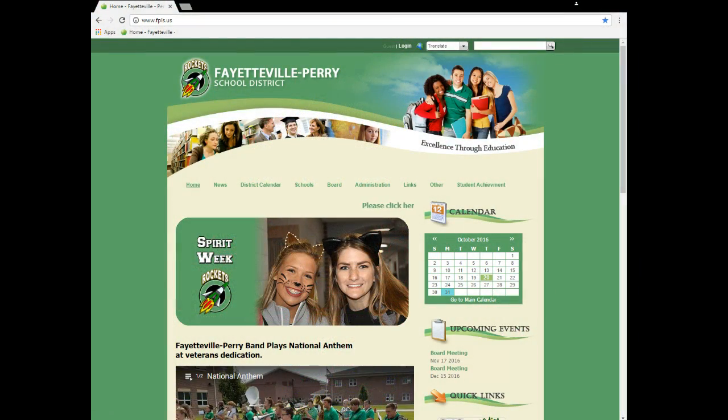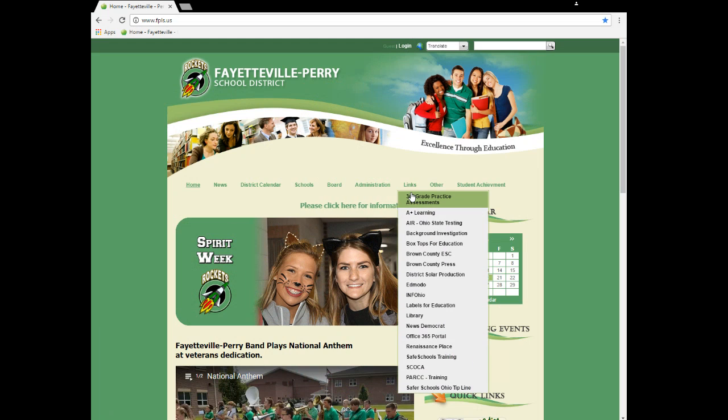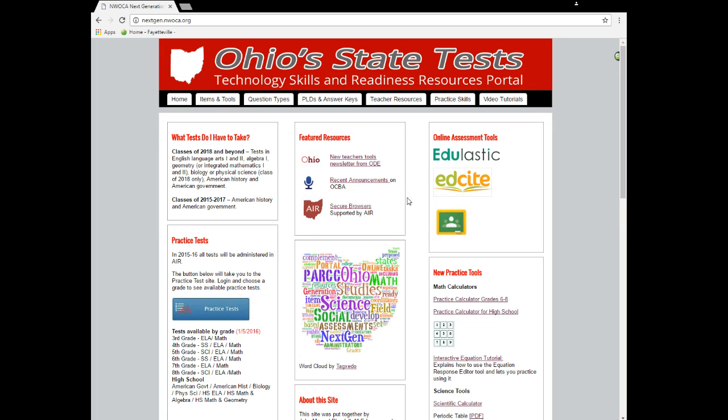When you go to the district website, you're going to click on links and you're going to click on the very top one. It says third grade practice assessments. You're going to go to the Ohio State testing page, and there are lots of different resources here. But the one we're going to go to is the practice tests. It's a blue bar with the words practice test and a red bicycle.